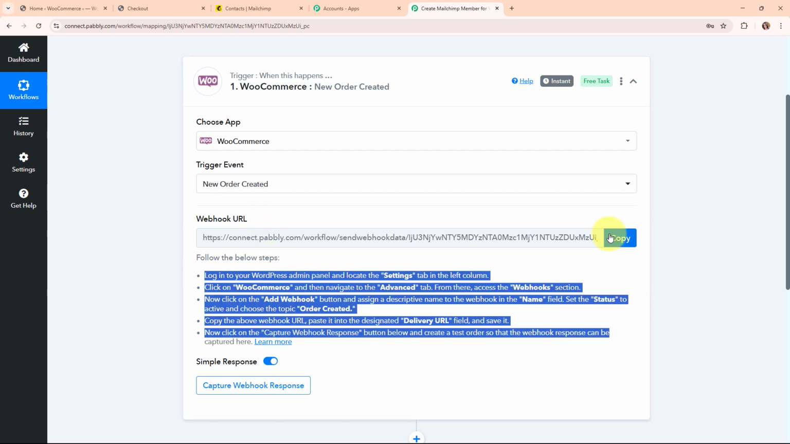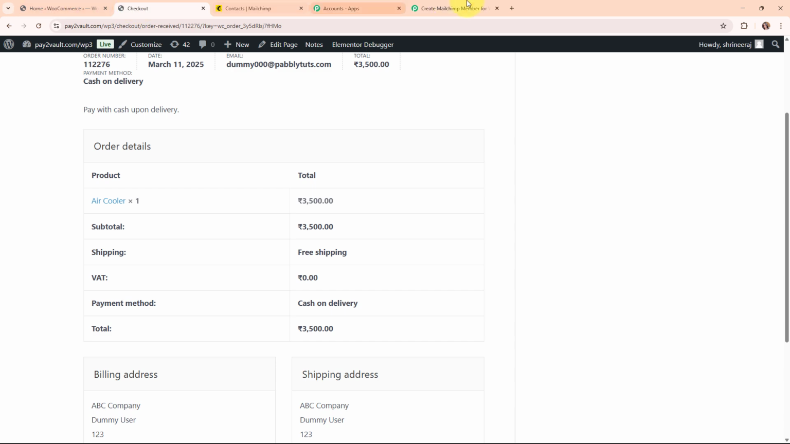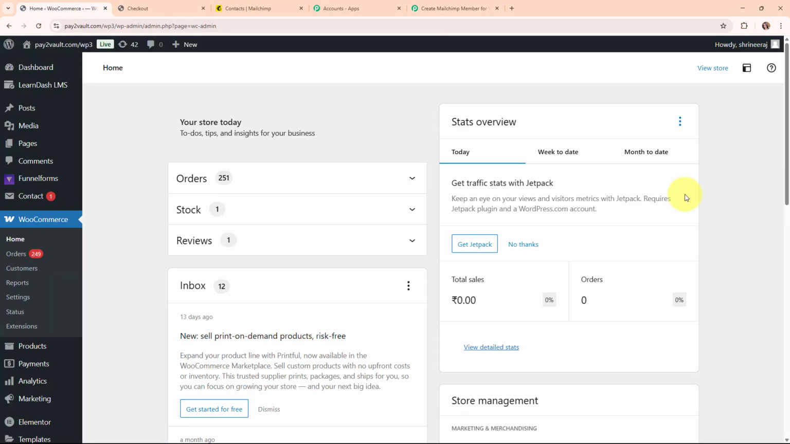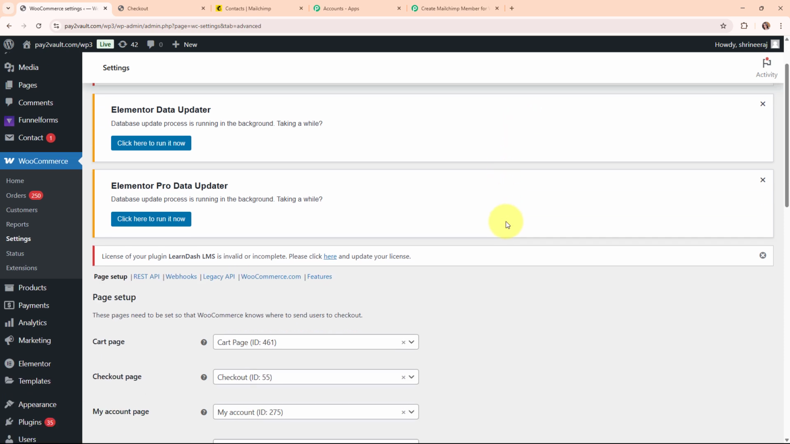Okay, so here following the instructions given below, firstly I'm going to copy this webhook URL, and here I've already logged in my WooCommerce account. And here I've already logged in my WordPress account. And as you all know that WooCommerce is a plugin of WordPress. So here I've already installed it. And here in my WooCommerce, I'm going to click on the settings given the left side bar. And here in the settings, I'm going to select advanced option on the top. And here in the advanced, I'm going to scroll a little down.